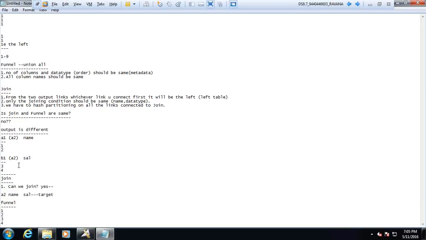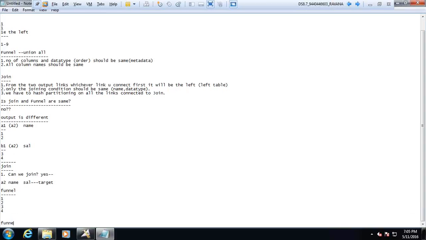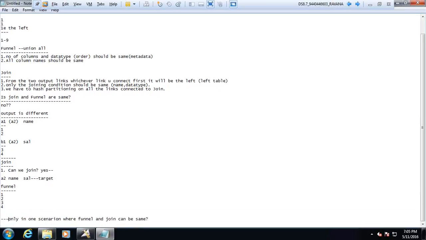So far we have discussed that funnel and join cannot be the same because of the data's output, and we have seen how the data is getting changed. There is one scenario where the funnel and join can be the same. Only in one scenario, and I will explain that, where funnel and join can be the same.